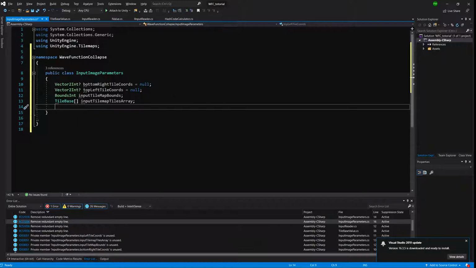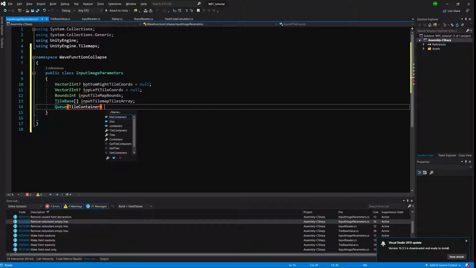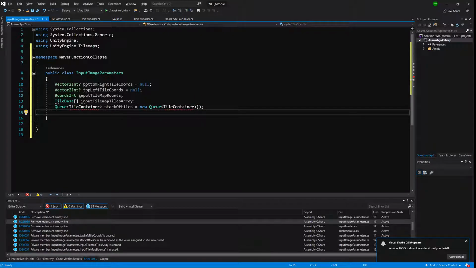Okay, we also need a queue of tiles. We will be adding to this queue the tiles that are painted or are not null from our extracted TileBase array that contains all null and non-null tiles. So let's create a queue, and it will be a queue of TileContainer, another helper class, and we will call it stackOfTiles equals new Queue of TileContainer. And the last thing we need is width and height value. So let's create private ints width equals 0 and height equals 0.